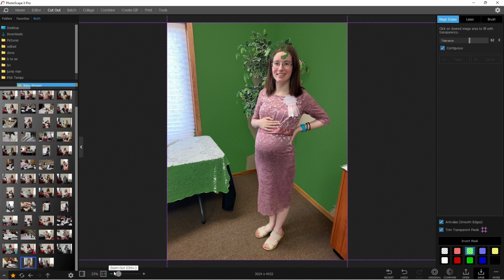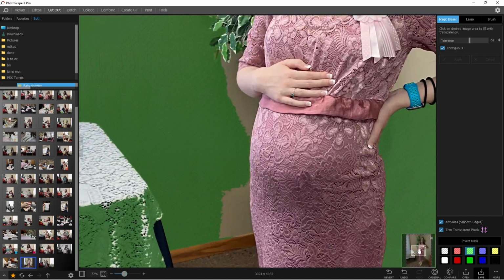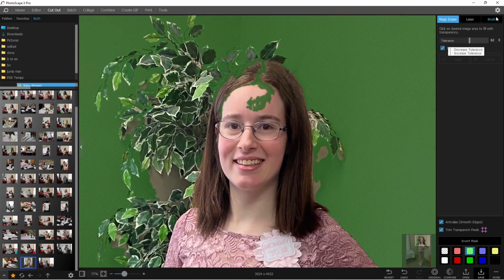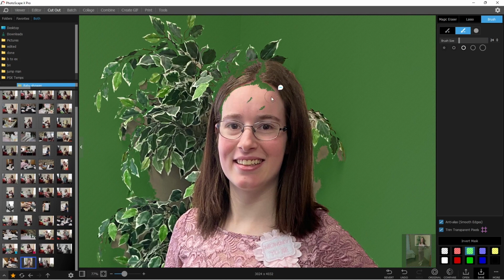Sometimes if you hit apply and it removed part of her face, that's actually a good thing, because it's pretty easy to just go into the brush and brush that back out. So take a look at those things, mess around with it. It's a lot of fun.